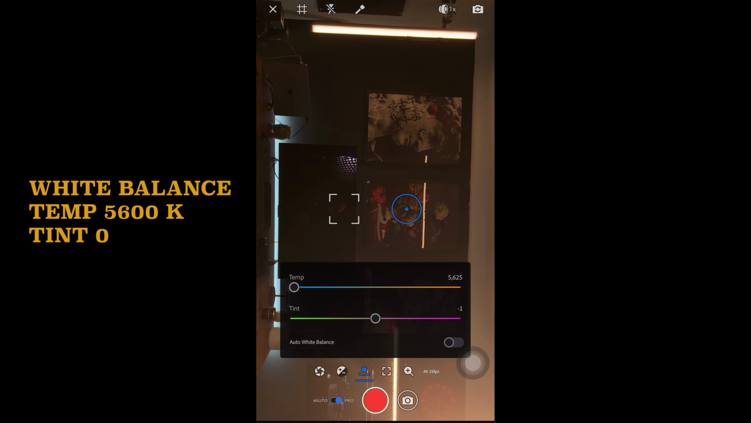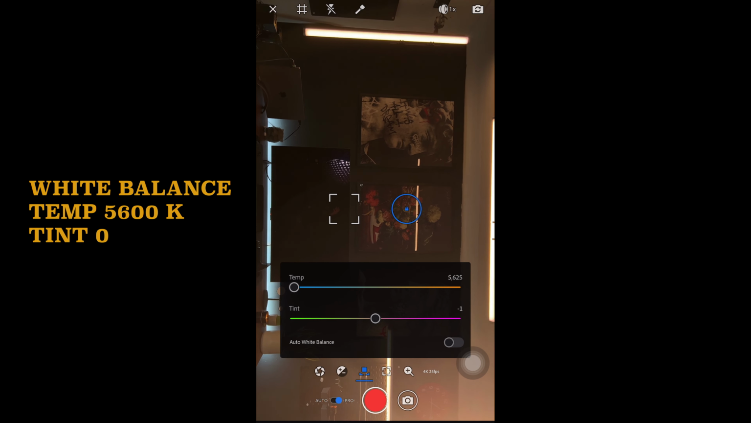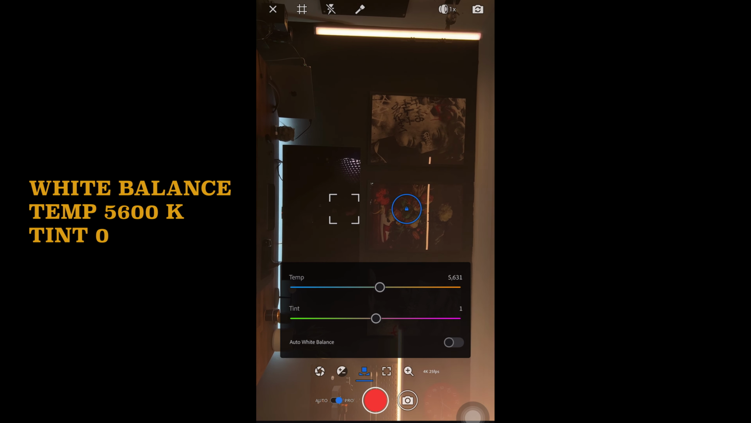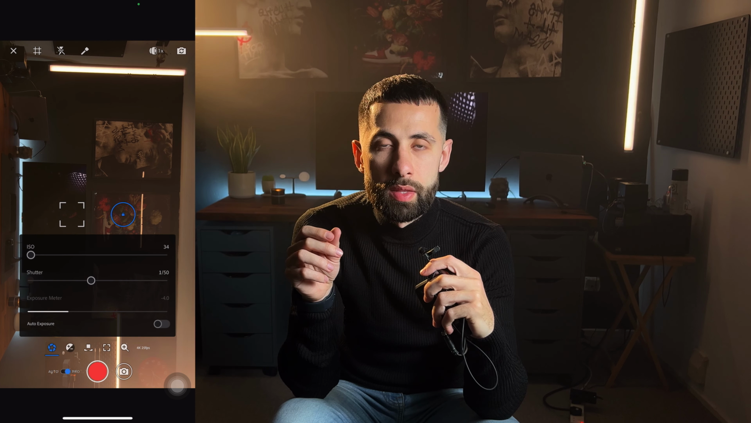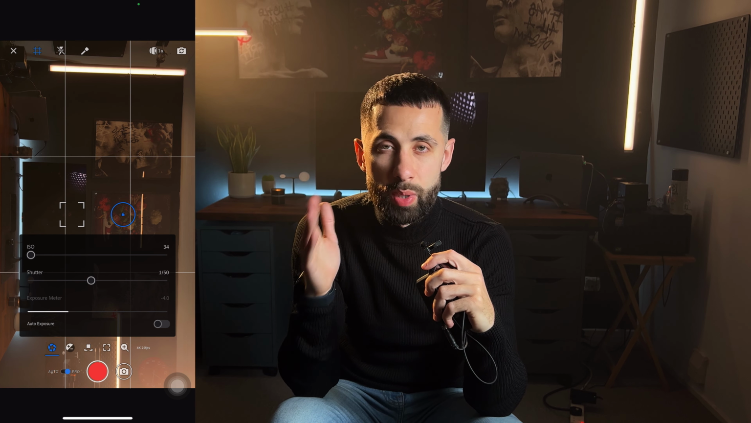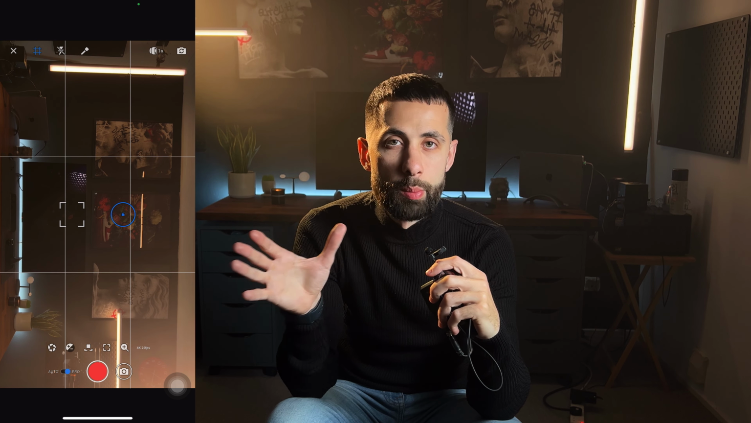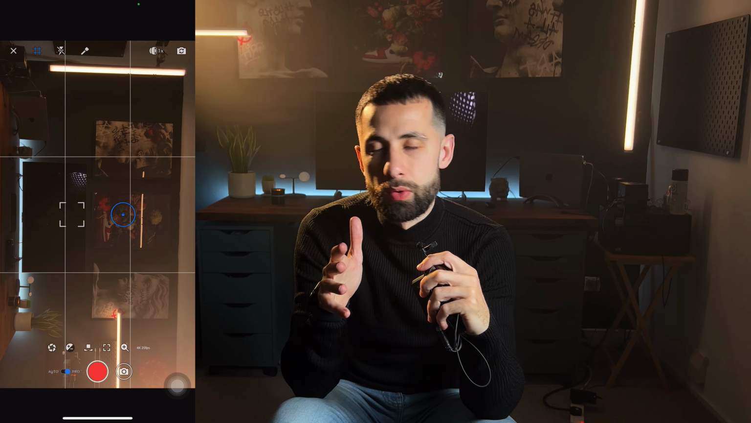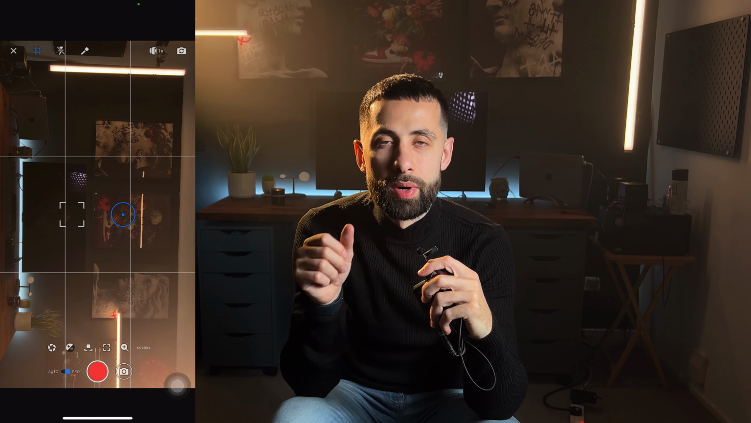The next thing that I did is I set my white balance to 5600 Kelvin, and that is the daylight color temperature to match my light here. Then I put my grid on so I can frame my composition right, and it allows me to sort of break down what's in front of me and put everything in a symmetrical order, or put my subject in the right part of the frame.